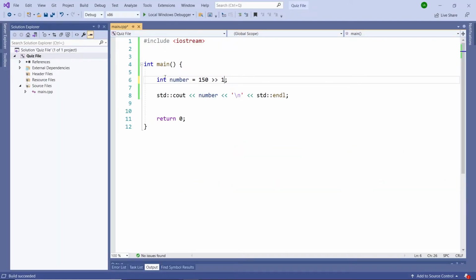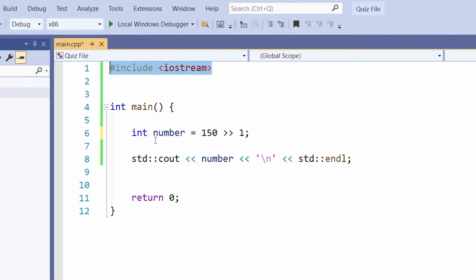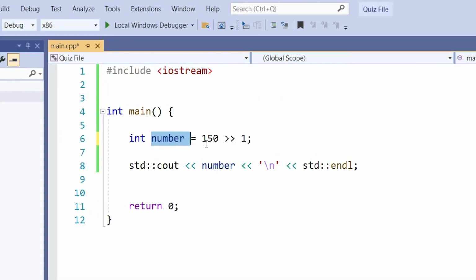Here is a very brief program. I only have one header for input/output, and then I have this int variable here, called number, and it's going to store the value evaluated by this bitwise operation. So here I have 150 with the right shift bitwise operator, and then the number of positions I have to shift the number to. Here I want to right shift by 1. So when I print this number on this line, I'm supposed to get 75.